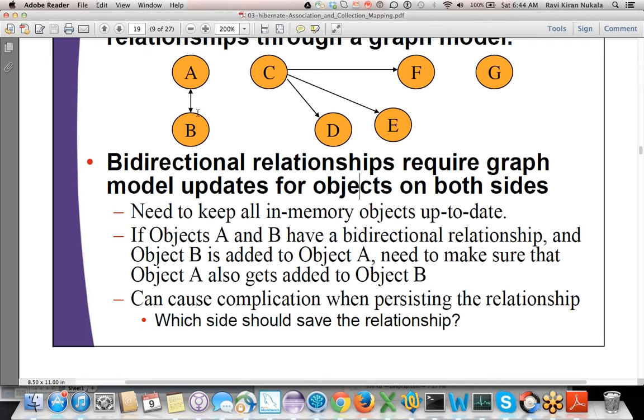That means A is related to B and B is related to A. That's called a bidirectional relationship. And you need to keep all in-memory objects up to date. That means Hibernate maintains everything in memory before writing it to the database, so it has to update all the relationships. If it is bidirectional, it may be slow. If you change account owner information, the account should also know that the account owner object got changed, so it does not have stale data. That kind of complexity is there. So if objects A and B have a bidirectional relationship, and object B is added to object A, you need to make sure that object A also gets added to object B. So that's the thing.